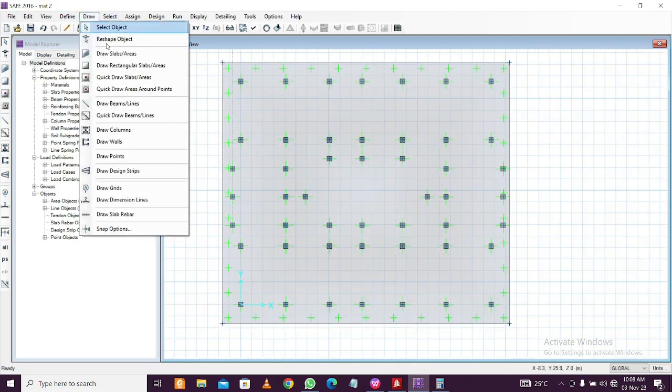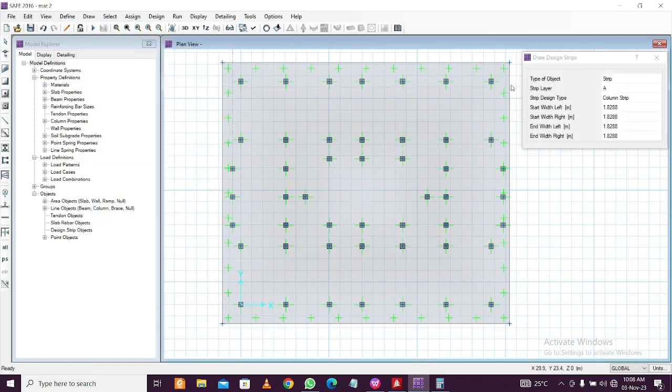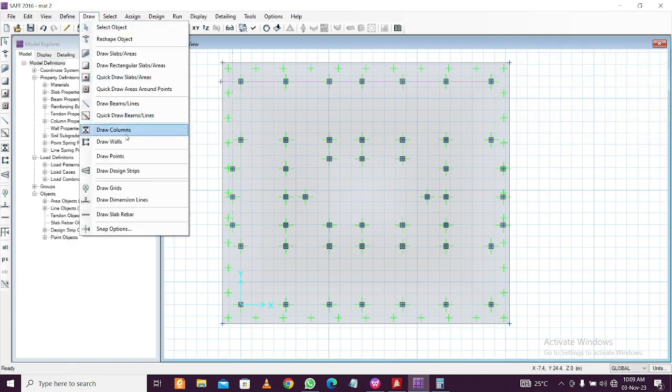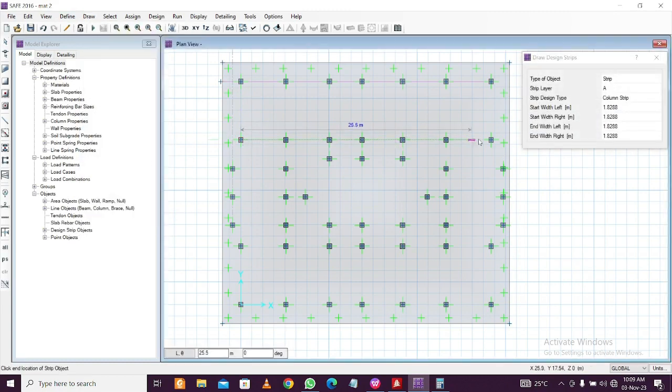Okay, so you can go to draw, and simply we'll draw design strips, and let's keep the width here, no problem in that. Okay, and we'll draw some design strips here. So here to here, let's draw one, and draw design strips from here to here, from here to here.